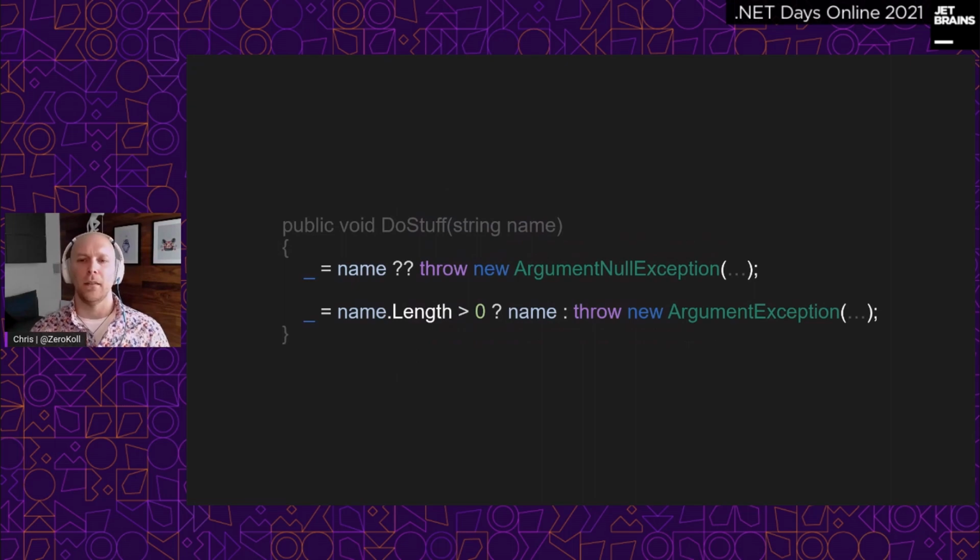With discards, we can do this. This is lovely, in my opinion, because it basically means that I want to make an expression here, so I'm going to check to see if the name, and then the question mark means if it's null, then do whatever is on the right-hand side. So if name is null, then throw a new ArgumentException. But that syntax there, name, question mark, blah, is actually an assignment that allows us to assign name or something else if it's null to a variable.